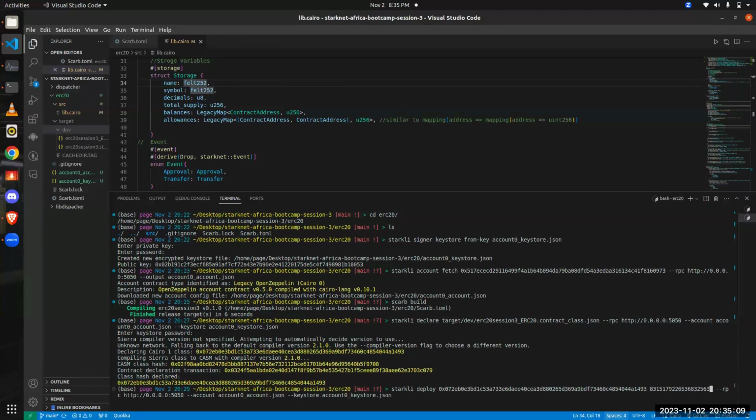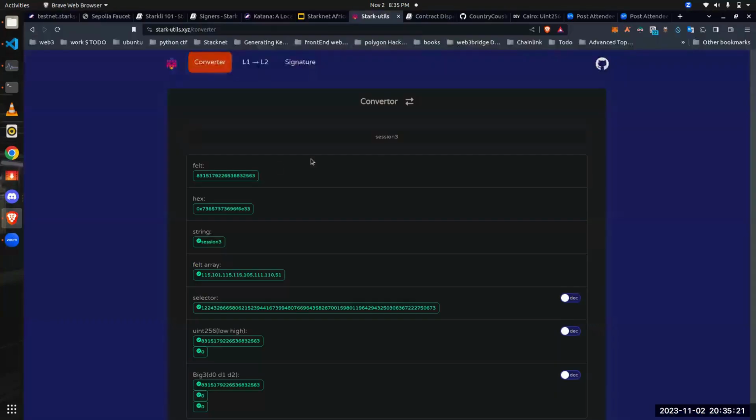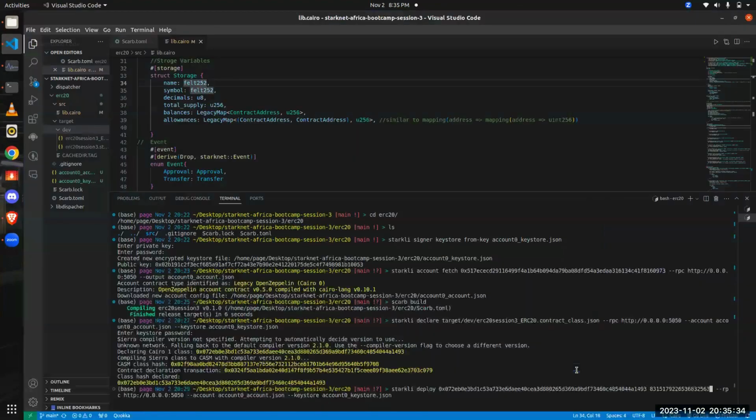This is only the first value, remember, it's called Session 3. And then the second one is the symbol. For the symbol, we can go with something like Starknet Africa, that's SA, right? So this is the equivalent in felt. So we copy this, head over to our VS Code, and paste it.